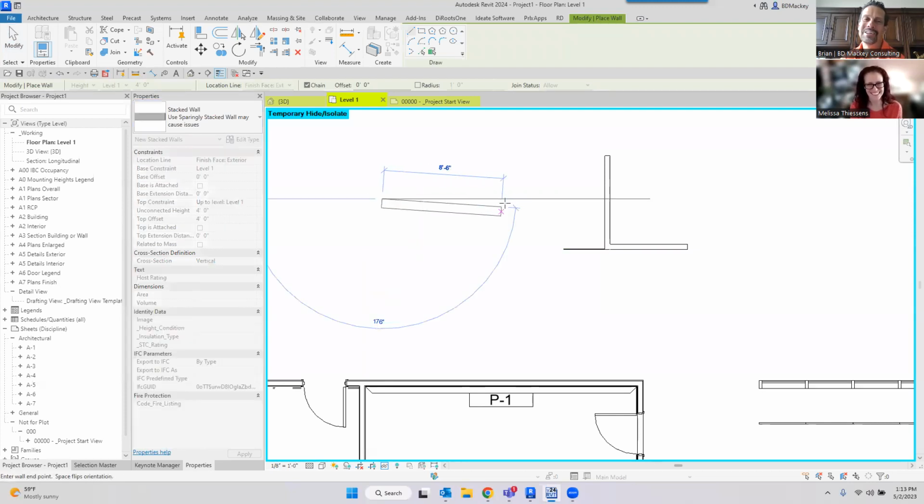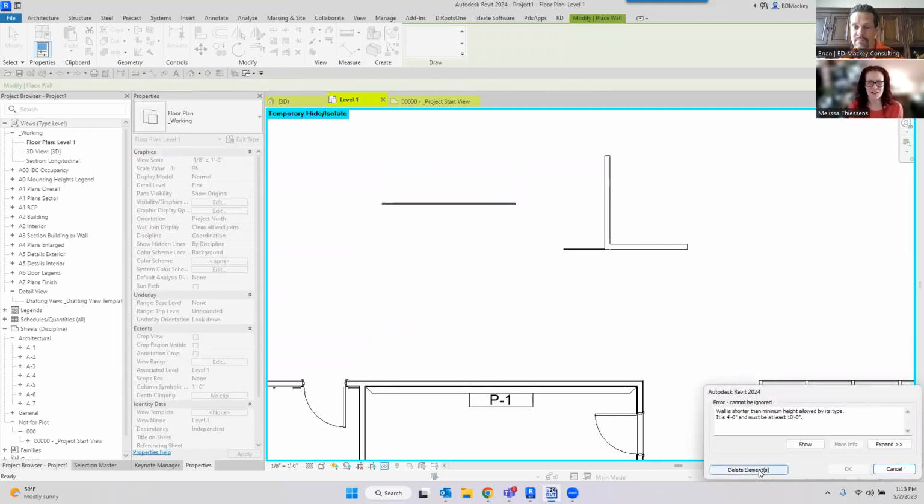How do I feel about stacked walls? Let's just look at my stacked wall type. I'm gonna go rename ours. I will cut you.